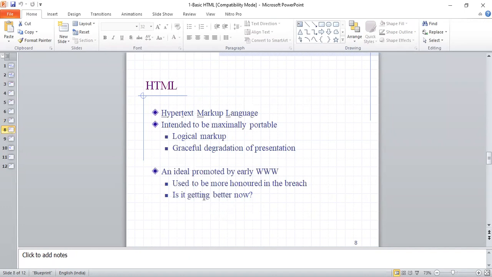Next, HTML. Now, what is HTML? Anyone know what is HTML? Have you heard about HTML before this? Nothing. Yes, hypertext markup language is the full form of HTML. Anything other than the full form?